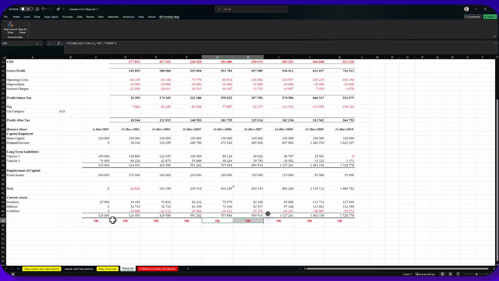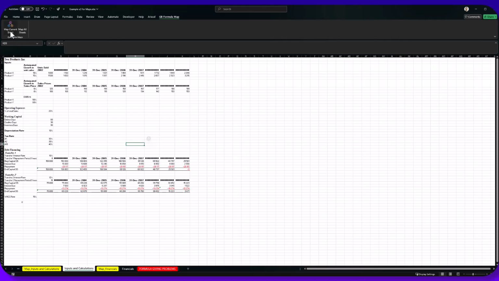So that's the formula mapping tool. It gives you a visual representation of your workbook. We can map the current sheet. If you map all sheets, it goes and creates a new workbook and creates a visual representation of every worksheet in that workbook. Again, if I do inputs and calculations, I can map the current worksheet. And what it does is it gives me a map where I can immediately see what's happening and where there might be errors.